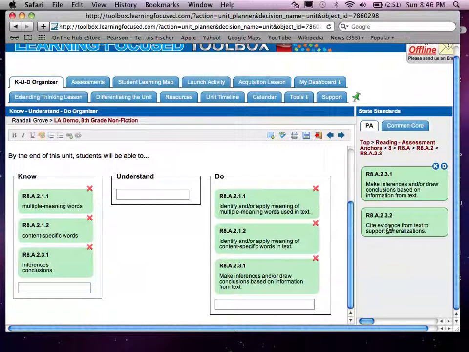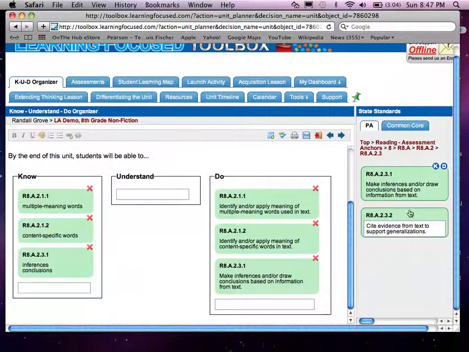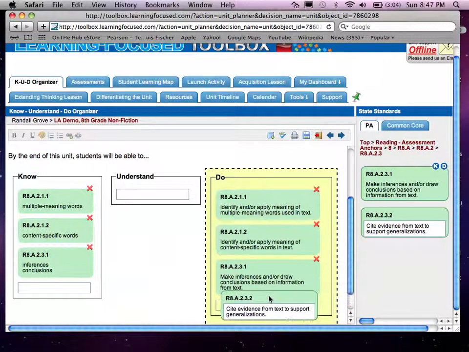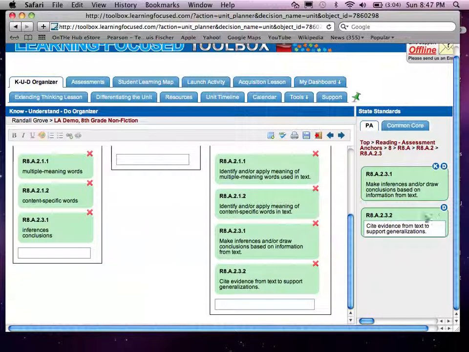And then over here, I'm going to only have them do this. I have a pretty good idea that they understand what evidence means and generalizations. So I'm going to make that just a do. I could double click it, click do, and hit done. The other way you can bring it into your map is just to click and drag it in. And if you only put it on one side, it will tag it as a do.